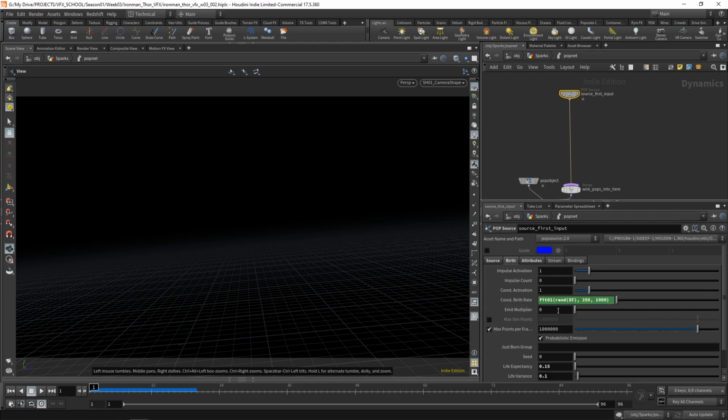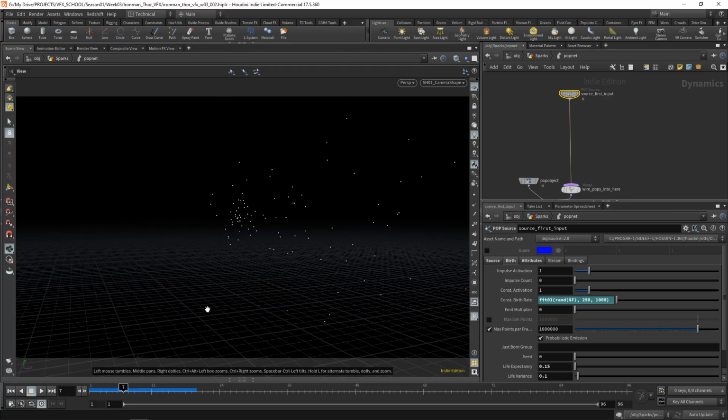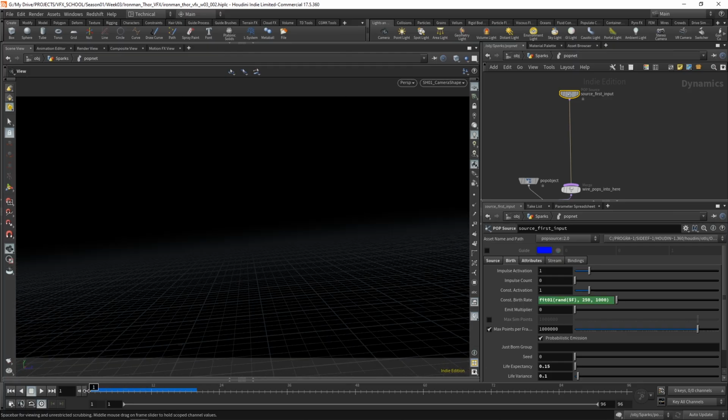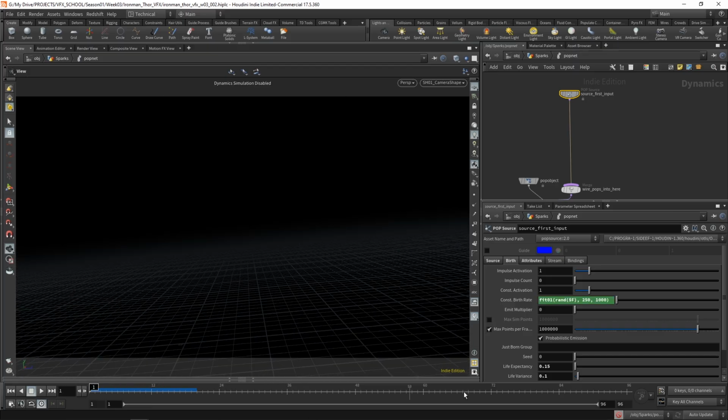Let's animate the multiplier. Whenever you want to move the time slider without having to worry about the simulation happening or not happening, you can either disable the dynamics calculations here, and you can also use this. This will automatically update whenever you change something on the time slider. But if you switch this to manual, nothing's going to happen in the viewport when you move the time slider. Okay, as you can see, nothing's happening.